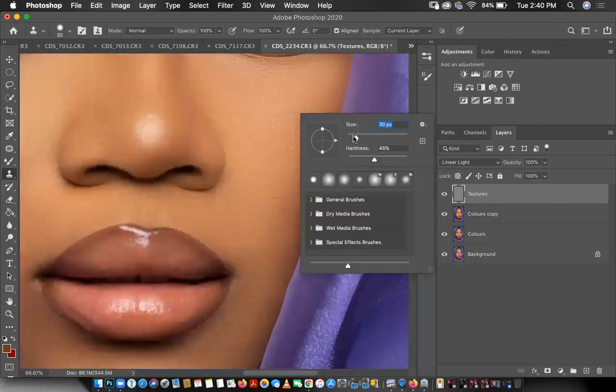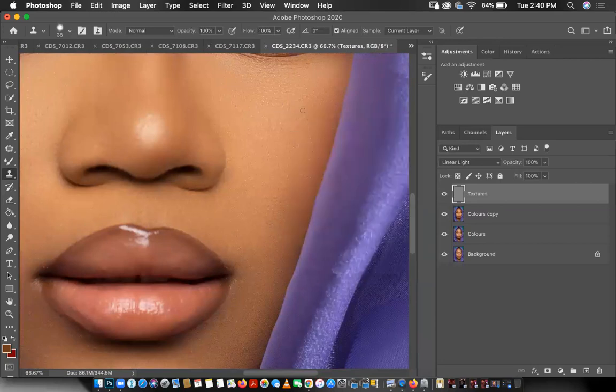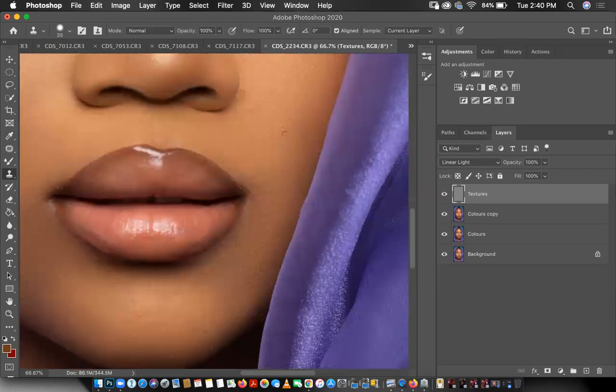So remember, the size of the clone has to be something similar to the size of what you're getting rid of. So I'm making the size of my brush the size of the pimples I'm working on. Are these pimples? Not really. These are like texture imperfections on the skin. Remember, if you're not doing the headshots, you may not really have to go in this deep.